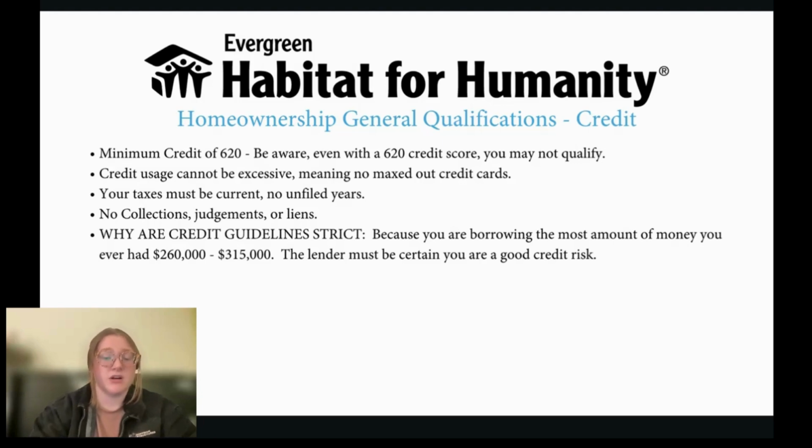And then finally, why are credit guidelines strict? This is because you're borrowing a very, very, very large sum of money. And this can be anywhere from $260,000 up to $315,000. Our lenders have to be certain that you're a good credit risk. Otherwise, they could be losing not only themselves, but their financial institution money as well.